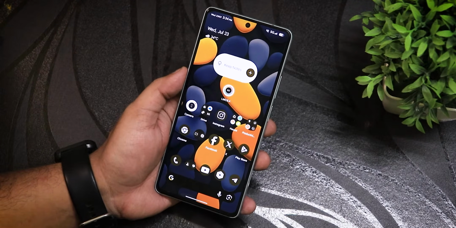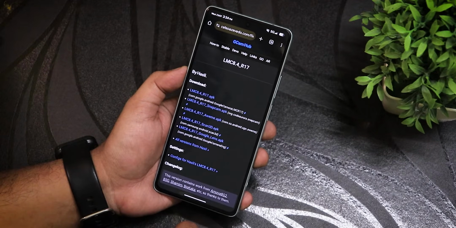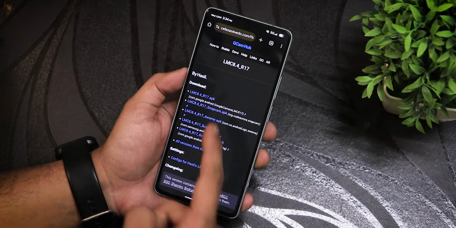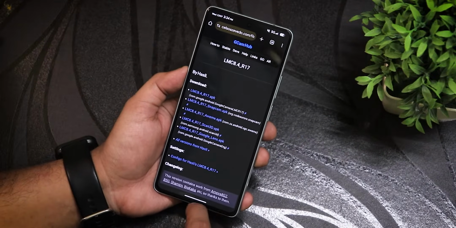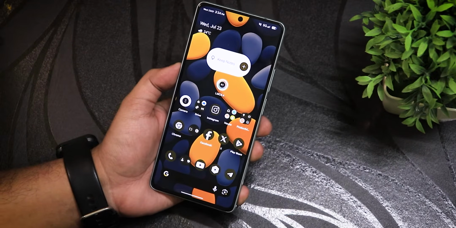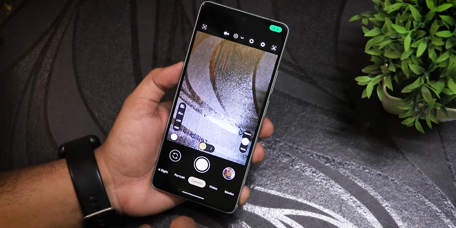Now I'll be using this LMC 8.4. I will of course be linking it in the description box below, and you need to download this LMC 8.4 R17, the top APK file. And once you have downloaded this file, the XML that I have used will be linked in the video description. Let me just open this particular GCam. This is how it looks.